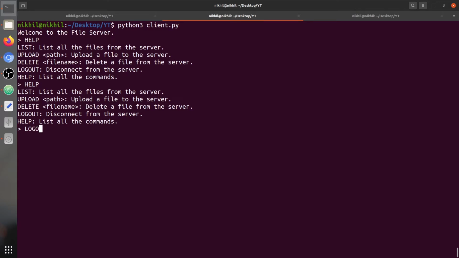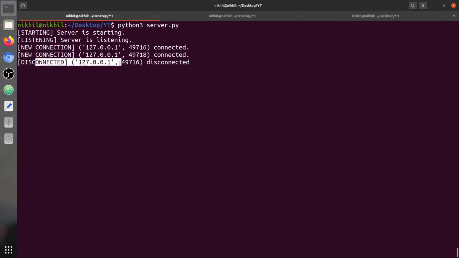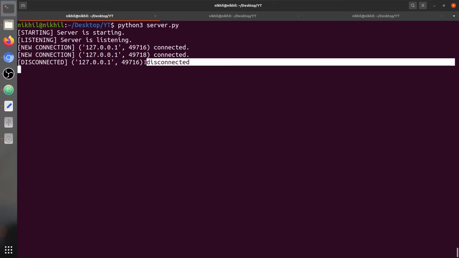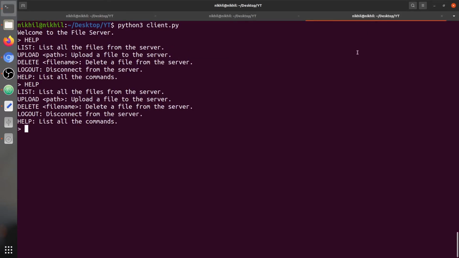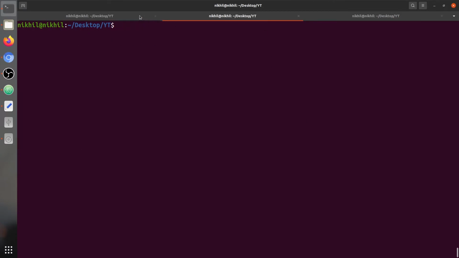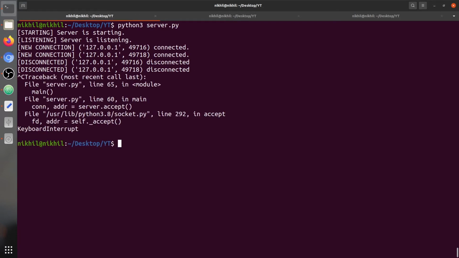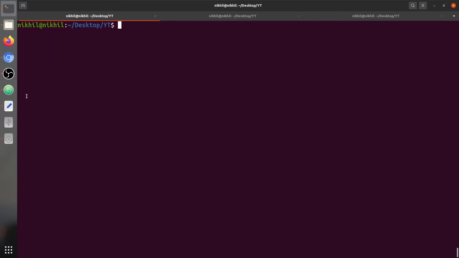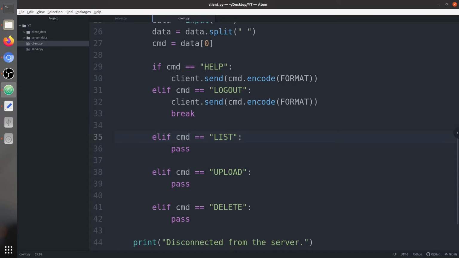Now you can also log out. You can see disconnected from the server and disconnected. So this first client has disconnected. Now like this we can disconnect the second client. You can see some basic commands are working. Help and logout are working properly. So we need to implement the rest of the three commands. So we would implement them.